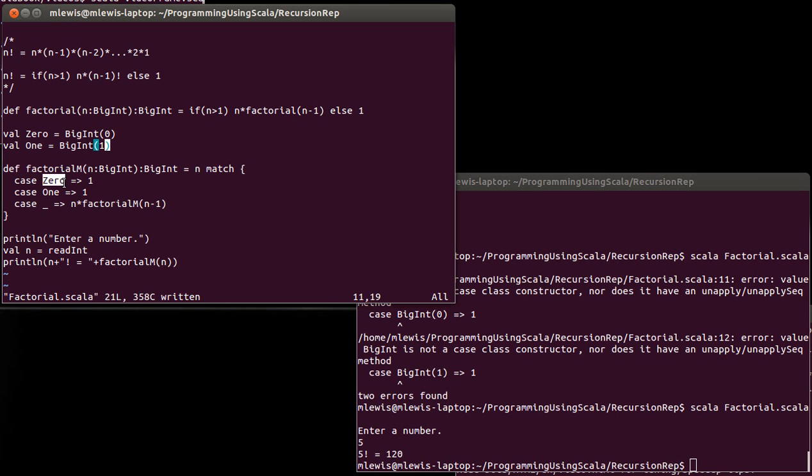If you've learned how to program in another language, for example C or Java or C++, you might be familiar with their switch statements, and match in some ways looks a lot like a switch, but it turns out match is far more powerful than switch. And one of the limitations of switch is that you just get to put in a literal value here. And that's not what happens inside of a match. A match actually gets to do something called a pattern.